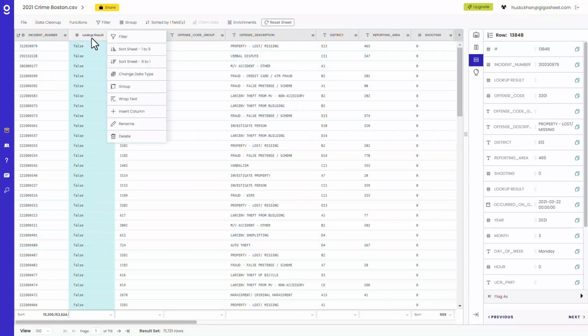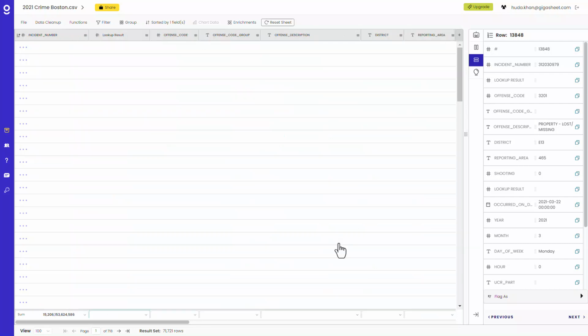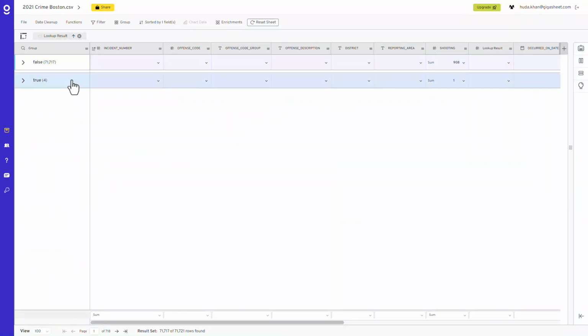As you can see, there are a lot of false values, but if I group the data together, I can see the ones that have matching true values. This is just one way to use Vlookup, and now we'll take a look how to use Vlookup when the new column content is a value.